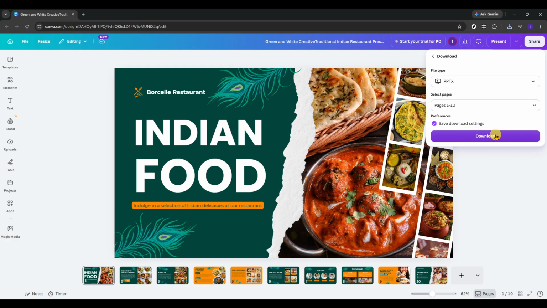Canva will begin preparing your file and then save it to your device. Depending on the size of the presentation and your internet speed, this may take a few moments. Once the file finishes downloading, you can open it in Microsoft PowerPoint and review the slides.